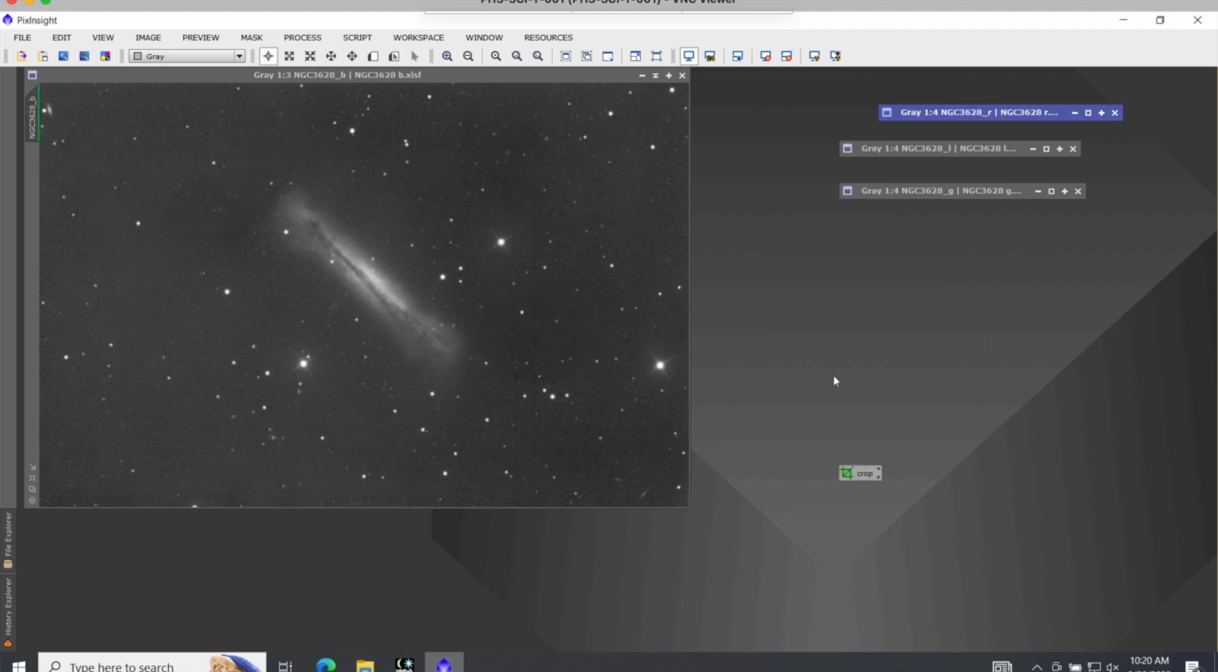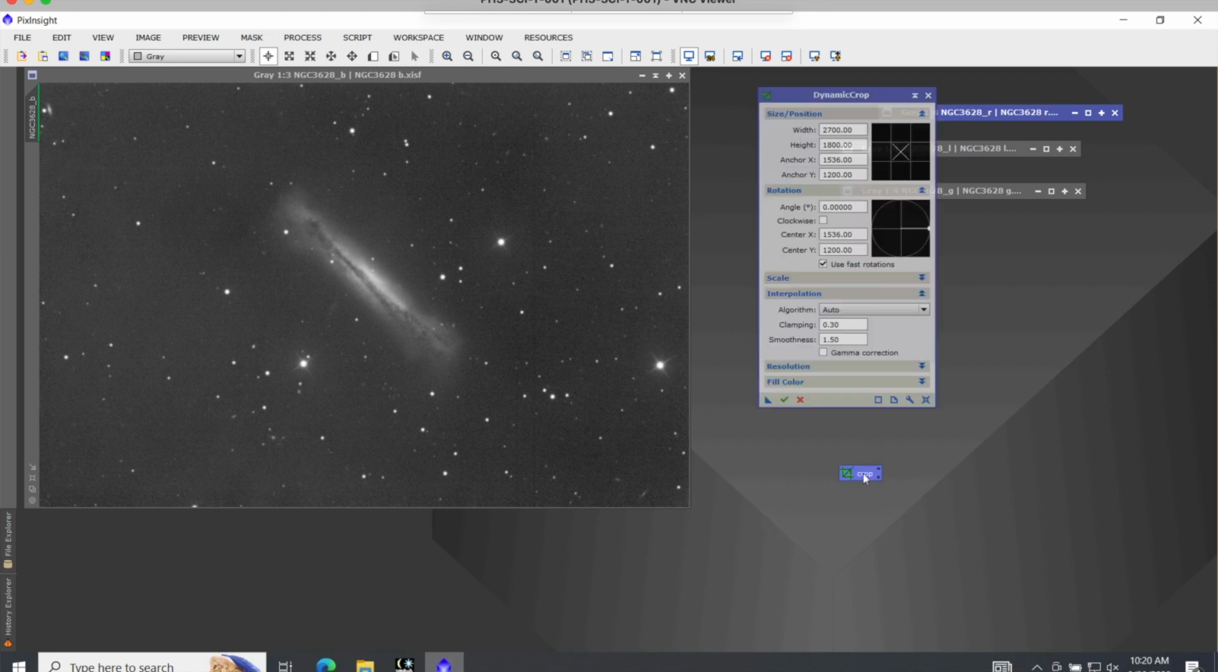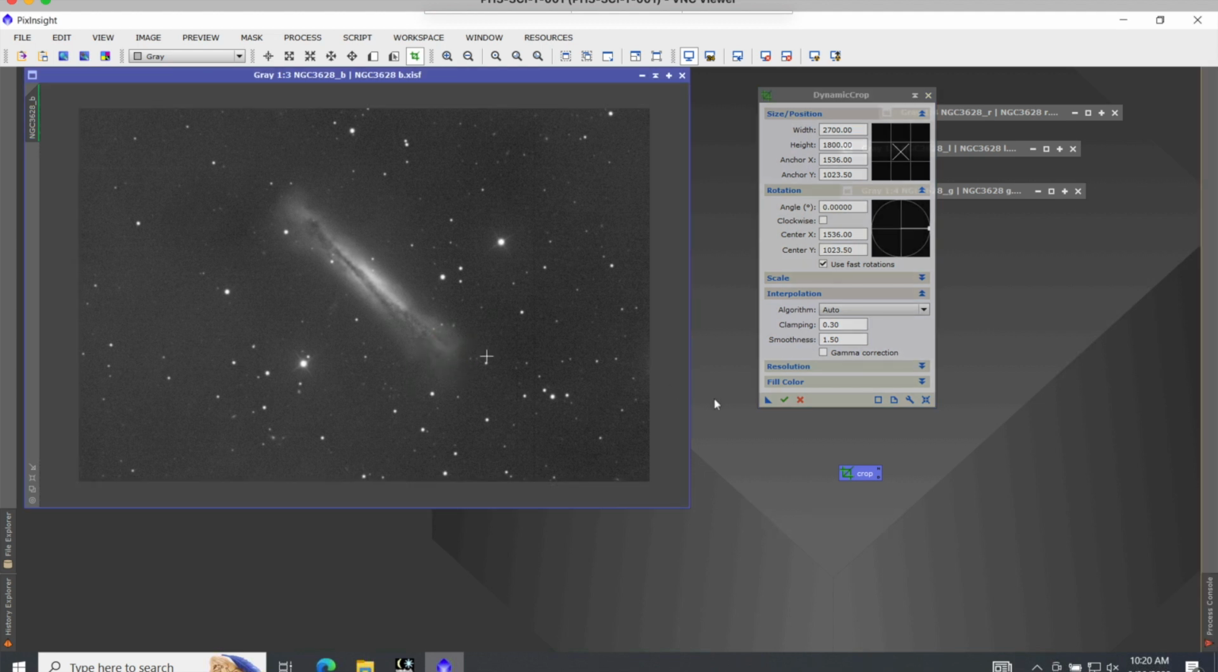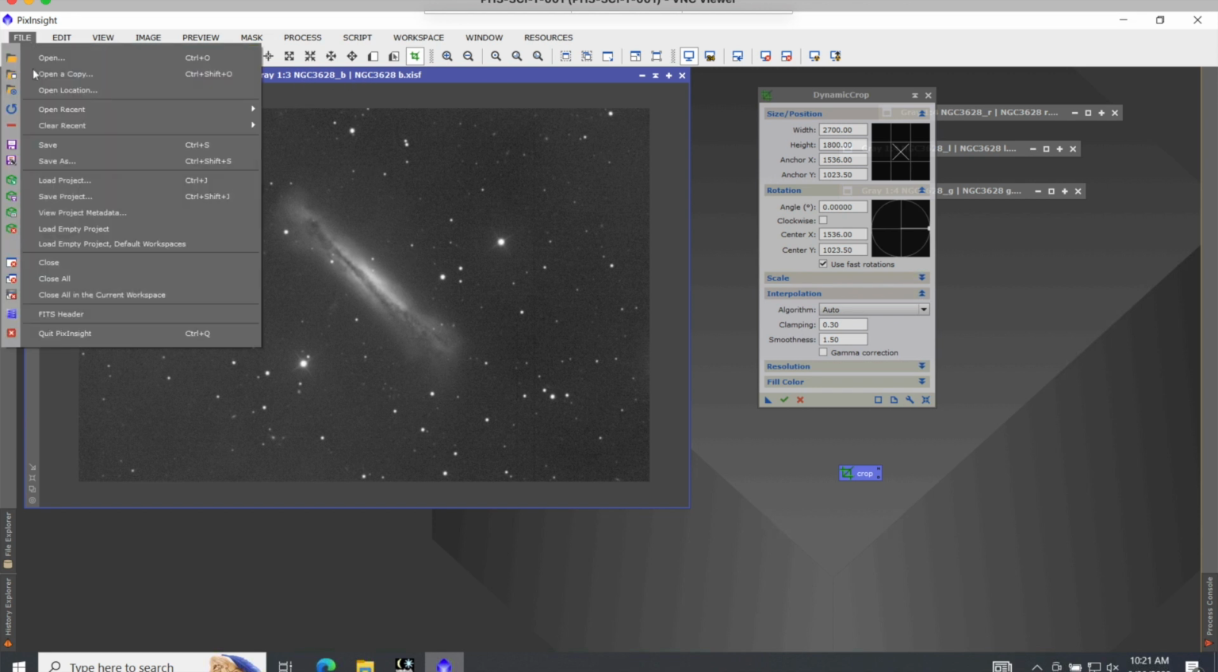And this will be a good instance of opening our little process down here. This is going to have the original settings that we had with the anchor X and the anchor Y, and then also the width at 2700, the height at 1800. And now we are ready to go ahead and apply that to this image. We can drag it over, or you can hit the green checkbox and that will do it as well. All right, so now we have our cropped blue image. We're going to go ahead and save this.